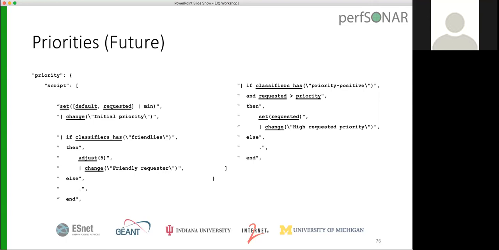The second section, which is the bottom half of the left side, we check and see if the classifiers has friendlies. So if we consider this requester a friendly person, this is exactly the same function that I showed you before with the rewriter. And if that's the case, then we give them their 5-point bonus. We call this specially provided function called adjust that takes an integer and adds it to whatever the current priority is. So for example, if we started with a priority of 0, because that was the default, if our requester is friendly, we adjust it by 5, so he ends up at 5. And of course, the else for that is just a dot. We do nothing. We pass the input through to whatever the next thing is.